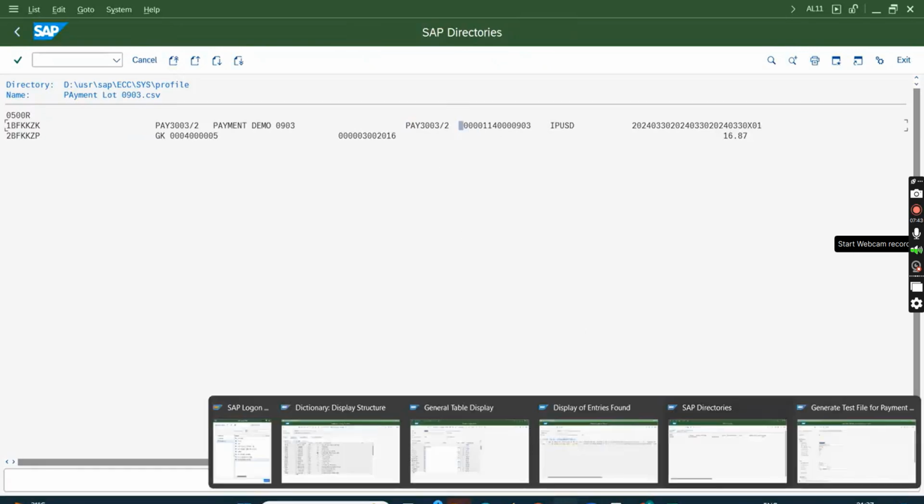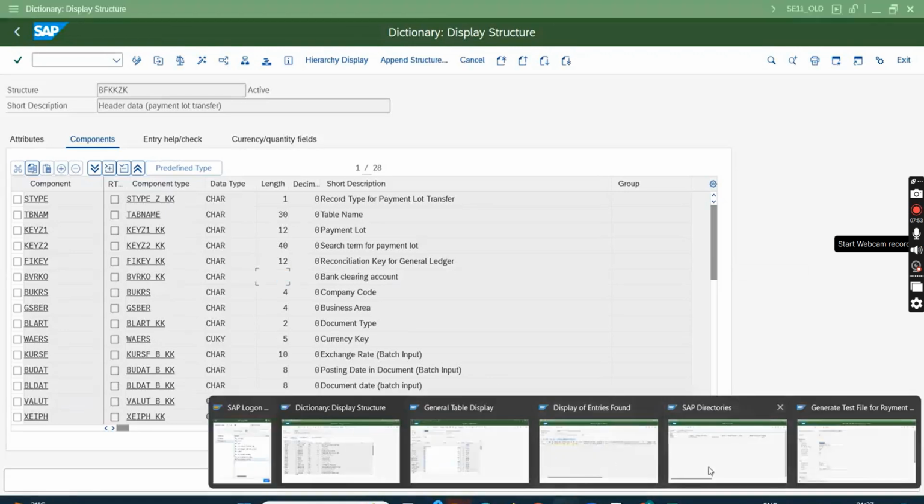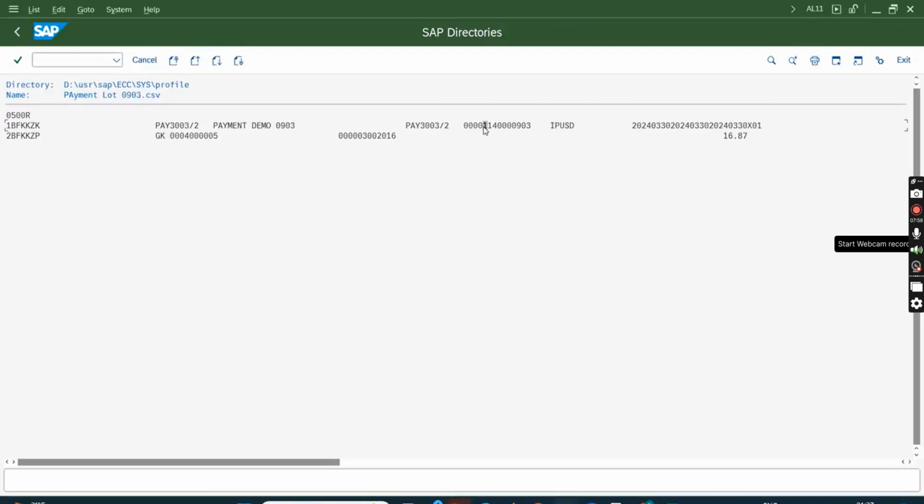Let's see, after the recon key, what does it expect? After the recon key, it expects the bank clearing account, 10 digits. My bank clearing account is 114000, 6 digits, so the initial padding is added. My bank clearing account starts from here, but it will need 10 digits: 1 2 3 4 5 6 7 8 9 10. Then I think the next 4 characters are the company code, 1 2 3 4.